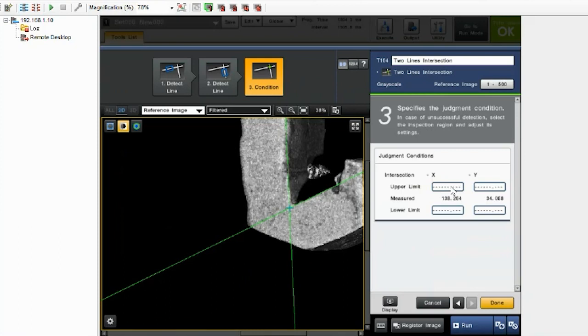This is kind of what I was talking about with the reference image, right? These may be our 0 positions. So the PLC would have to store that and say, okay, 138.2 for X is our 0 position, 34.0 is our 0 position. Go ahead and scroll out of the hook.